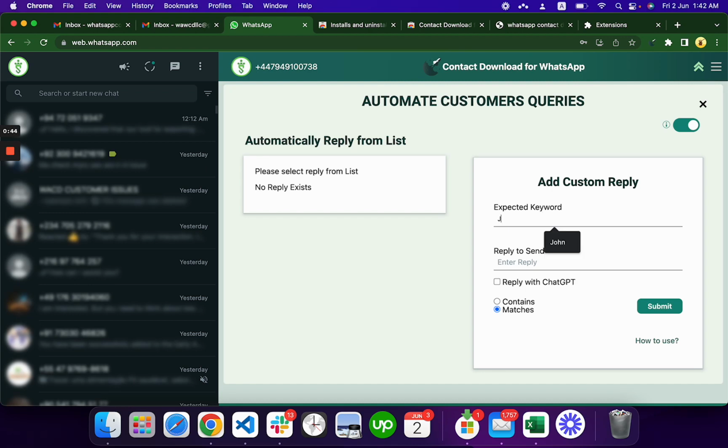and let's say I want to trigger the ChatGPT on the word John. I don't want to trigger ChatGPT on any other word. I want to trigger it on the word John. So I will click here the reply with ChatGPT option, and when any sentence contains John, then reply from a ChatGPT. Submit.